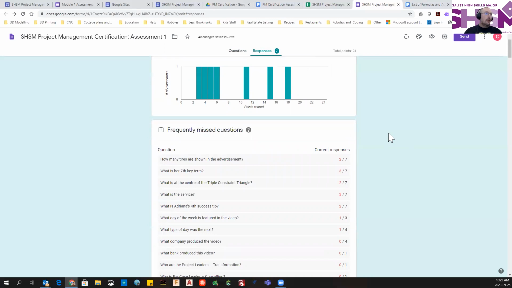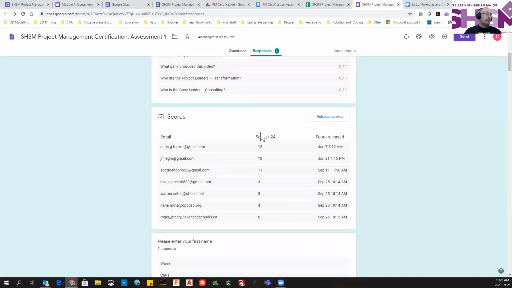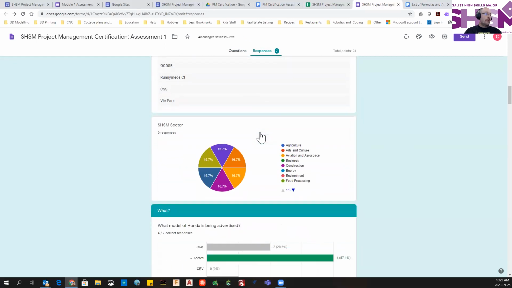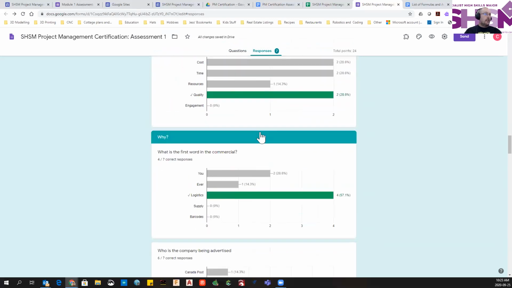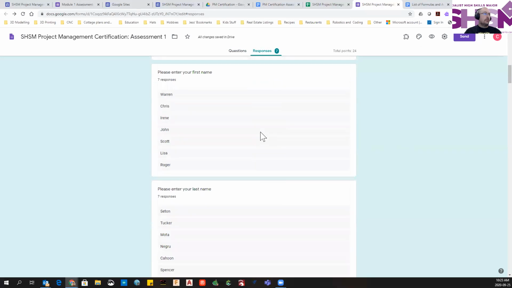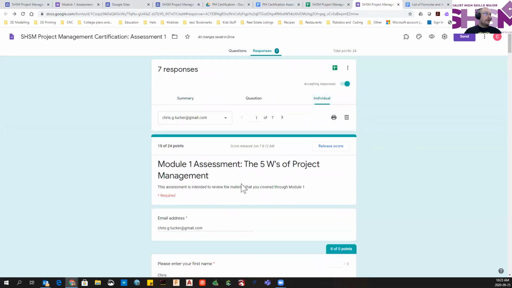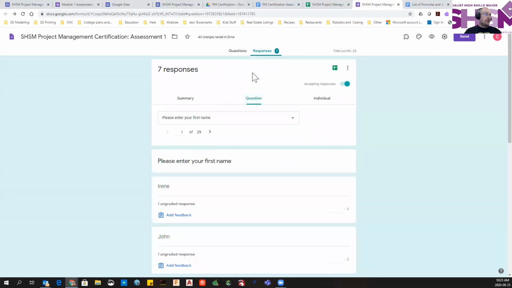Okay, so in terms of responses, within the Google form or Google quiz now, you'll get an overall picture of who's completed the form, and you can see overall performance on particular questions, all that type of data. If you want to get into individual responses, you can do that too. You simply click over and start scrolling through individual responses. You can do the same thing for questions. There's functionality built within Google that allows you to do some of that, which is great.